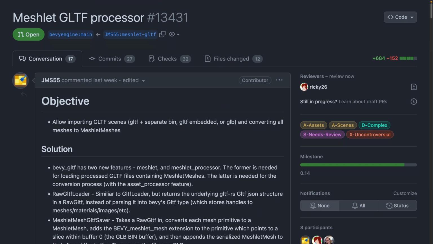And of course, we've got exciting meshlets news. This is a GLTF file to MeshletMesh processing example. Converting GLTF files, such as those exported from Blender, to Bevy meshlet meshes can make it easier to use the experimental meshlets feature. This demo is a demonstration of an early version of this processing work. And of course, this showcase is related to a currently open PR, Meshlet GLTF processor, 13431.